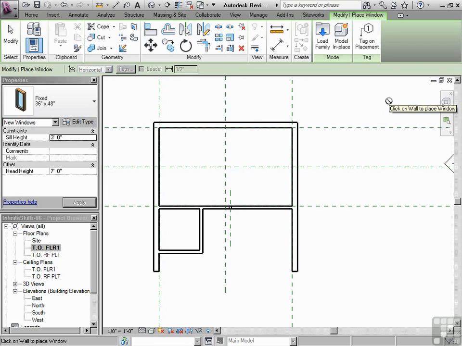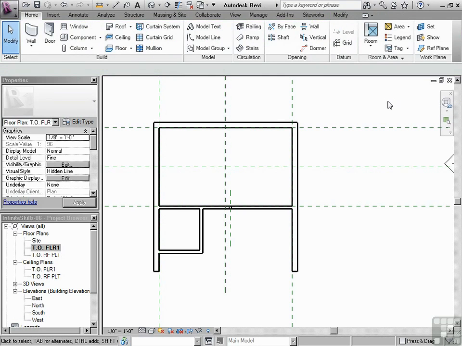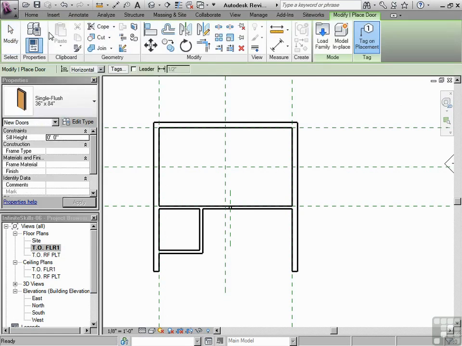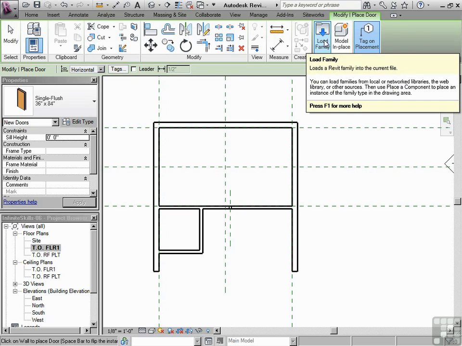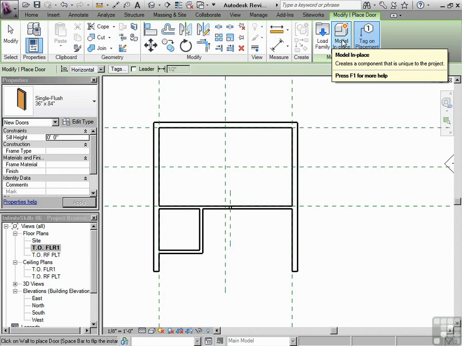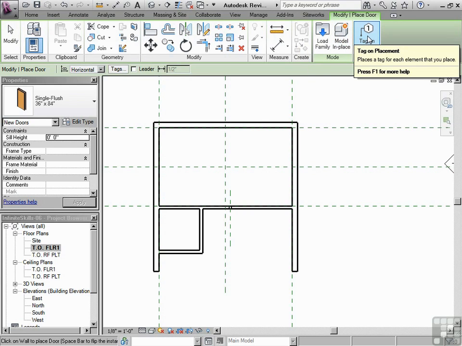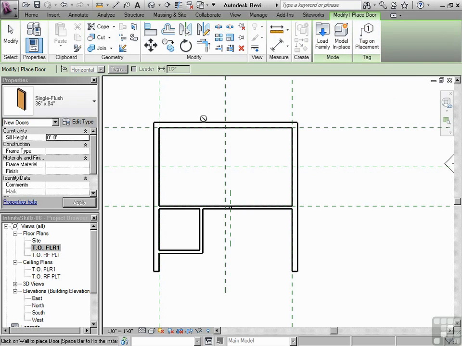Let's see if the door is any different. I'm going to hit escape twice. And in the tab, let's go to door. You'll notice that it's exactly the same. You've got a load family button where you can load any families that you don't have already. You can model in place. That's also at a later time. We'll expand on that. And then tagging on placement. Let's turn that off too for doors.